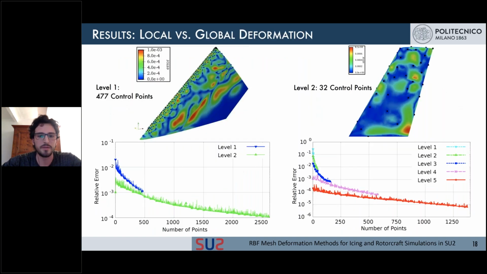Here you can see the difference between, on the left, the case that I just presented, and here, the global deformation. This is an ONERA M6 wing with just a flapping motion. For a regular deformation, we can see that the method converges much quicker and gives good accuracy. The field that you see here is the error between the RBF approximation and the actual displacement that we're imposing.